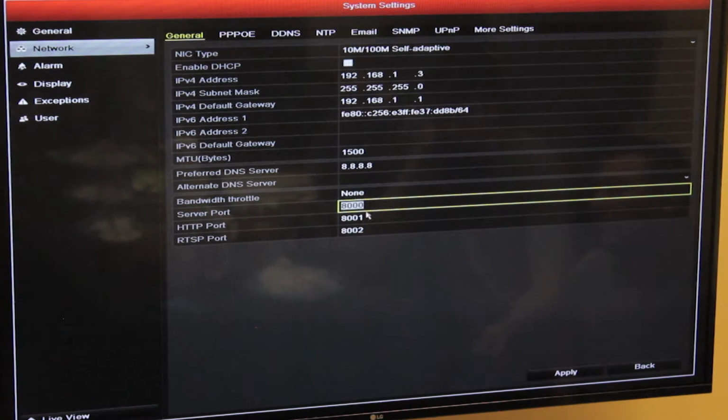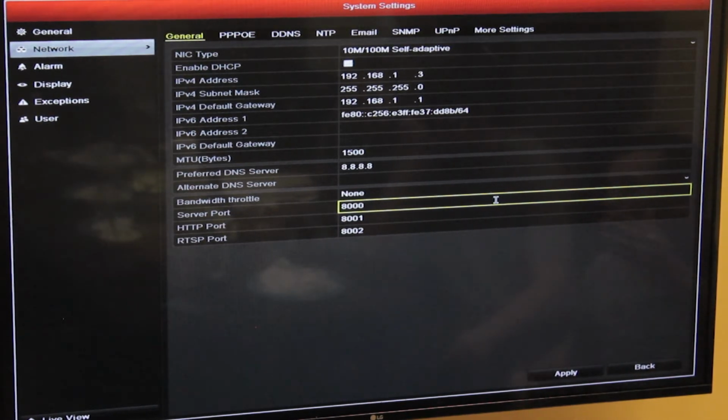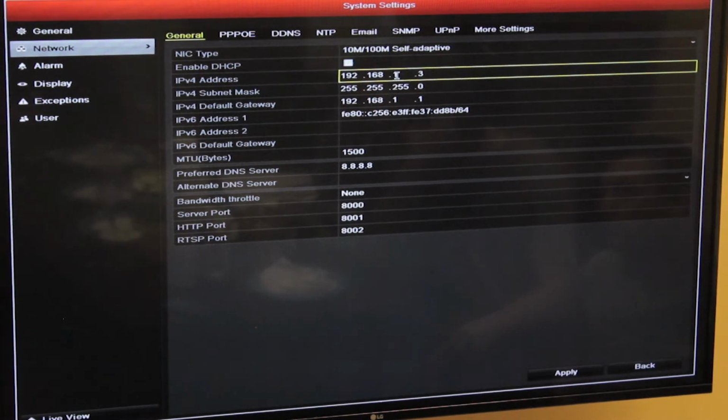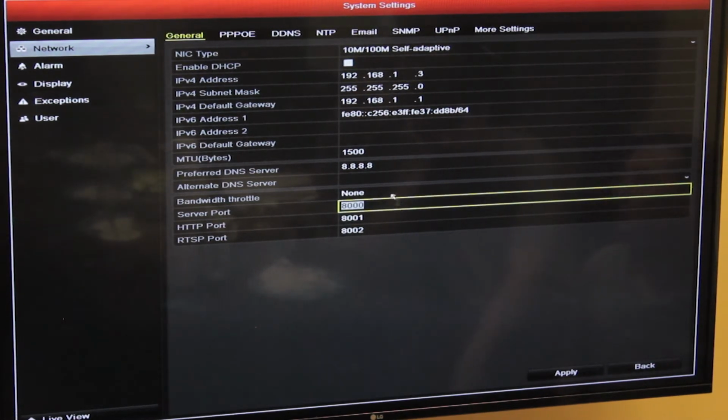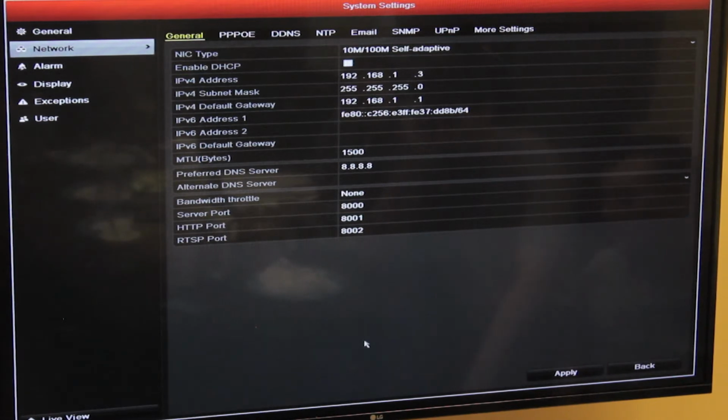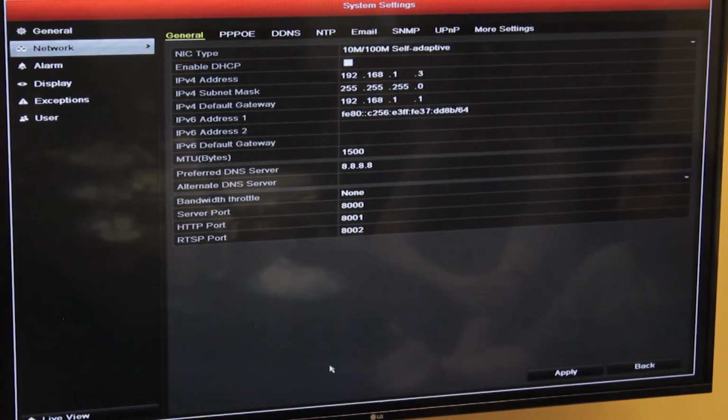Then we have these server ports and the HTTP ports. This is the port it uses to communicate with the outside world. We saw that on the router we had port 80. So we could come in here and change it from 8,000 back to 80, or we could change the router to 8,000. We just have to make sure those two match. We want the address and the server port to match what we set on the router, so the router passes communication back and forth to the DVR for access. So that's one way to do it.